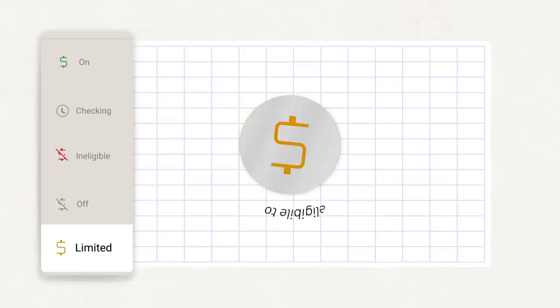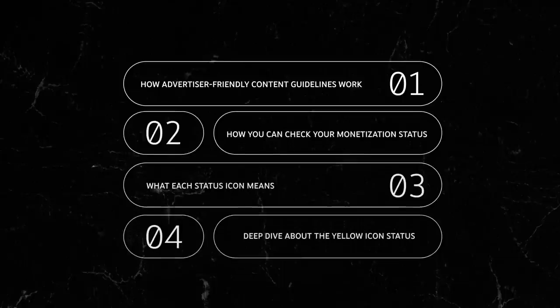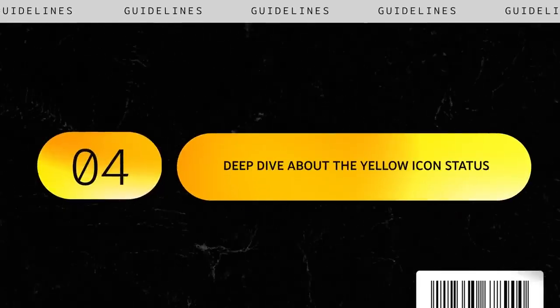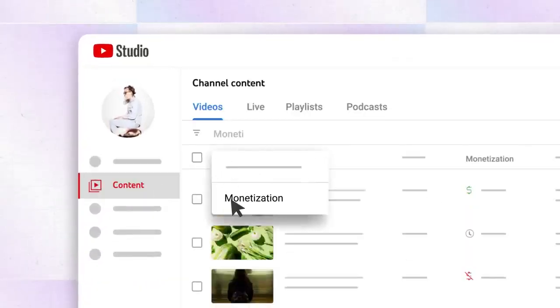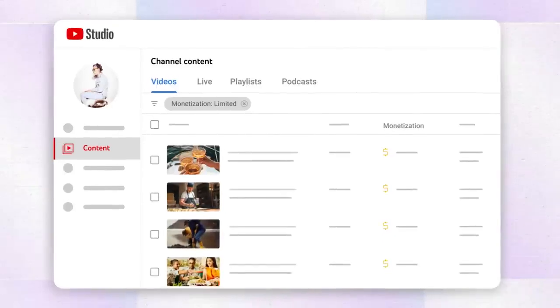When you see this icon, your video is still eligible to earn YouTube Premium subscription revenue. Now, let's dive a bit more into the yellow monetization icon. In YouTube Studio, from the Content tab, you can filter by monetization, then Limited, to see videos that have a yellow monetization icon.